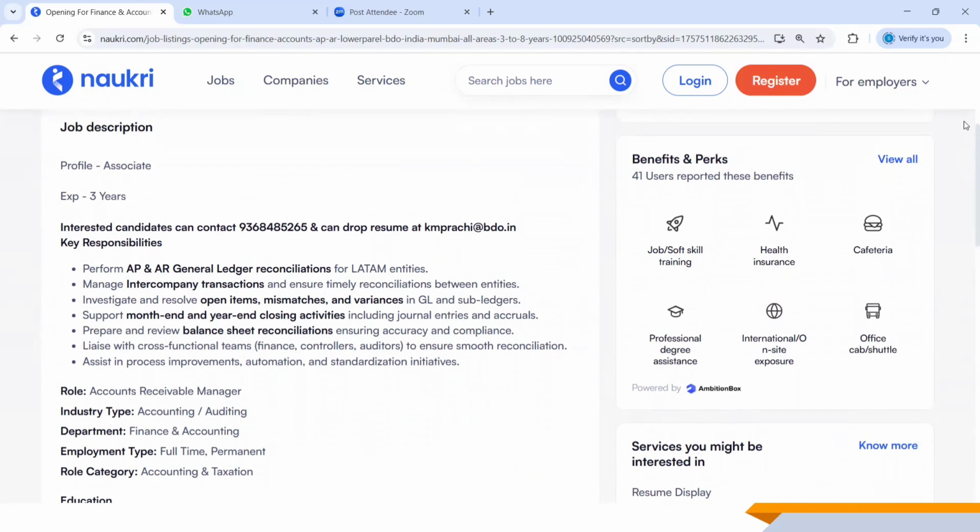Interested candidates can contact on the mobile number and can drop a CV at that email ID. So you have the option to connect with that contact number, or you can drop an email as well on the provided email ID. The key responsibility, that's the main important part for us to discuss.